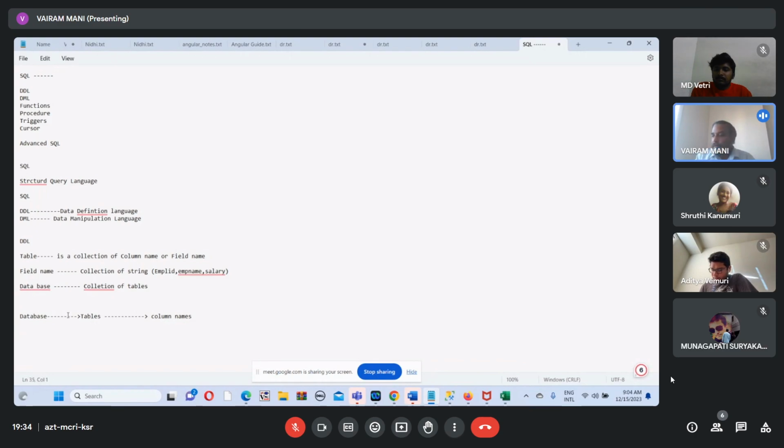Okay, so how we are going to manipulate, and how we are going to perform all the things that we are learning in this DDL. So I said table, field name, database, but basically you have to create these things. For that we have to remember certain commands. Through these commands you can create the table, the column name, and the database.